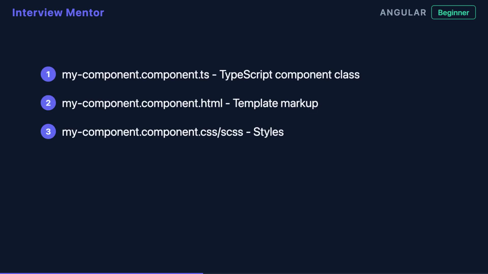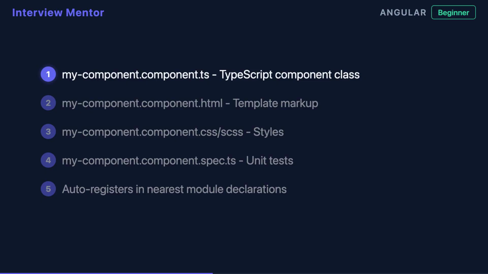When you run the command, Angular CLI generates 4 files. First, the TypeScript component class file. Second, the HTML template. Third, the CSS or SCSS style sheet. And fourth, a spec file for unit tests. It also automatically registers your component in the nearest module's declarations array. Everything's wired up and ready to go.